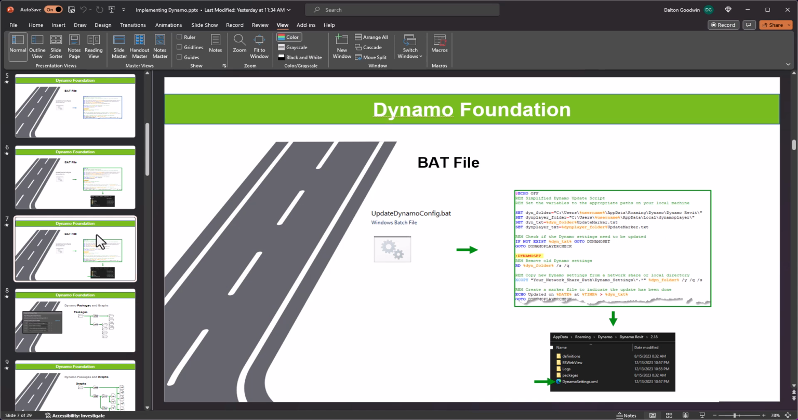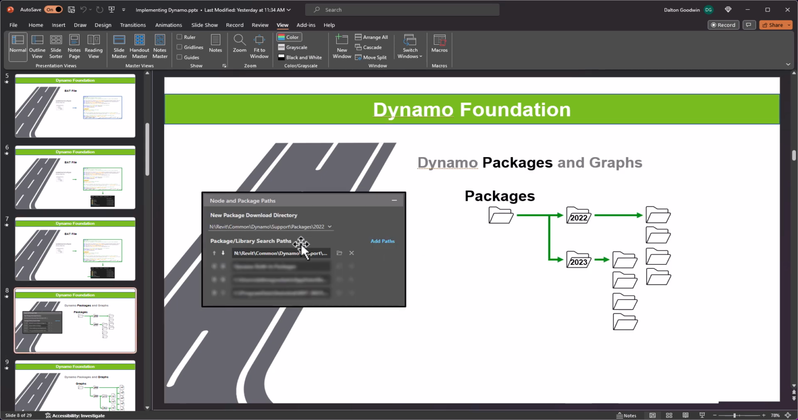The second part to this, so we've got the bat script that will update the settings, so we can add the packages, which is what you see here, so we can add that package to it. We use kind of a Windows group policy, and that's handled by IT, but there are various ways you could go about this. So that's just one option, but you can do it in various ways.